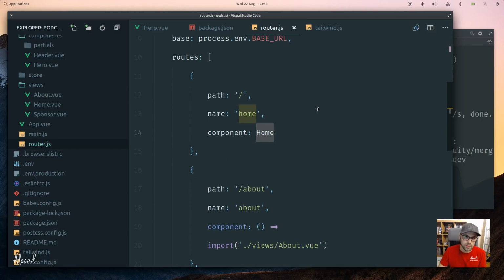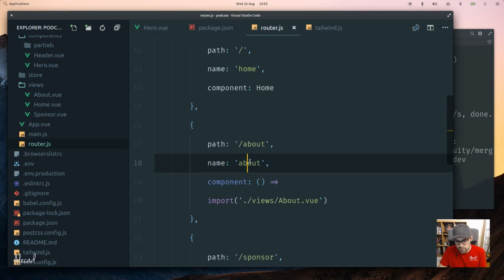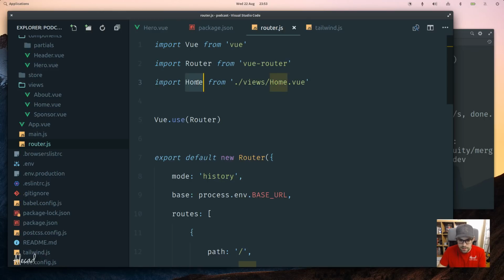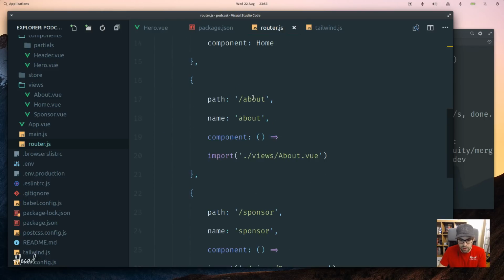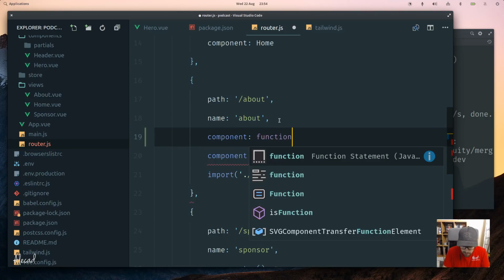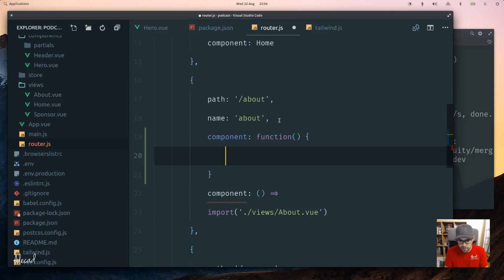If you want to lazy load, for example if you have some scripts in the about page that you don't need in the main app, instead of importing about and getting the about view, you import the component directly inside the route through the component function. This is just ES6. It's the same way of writing component, colon, function, open a nameless function, open the curly brackets, and you do an import, and you import your route.